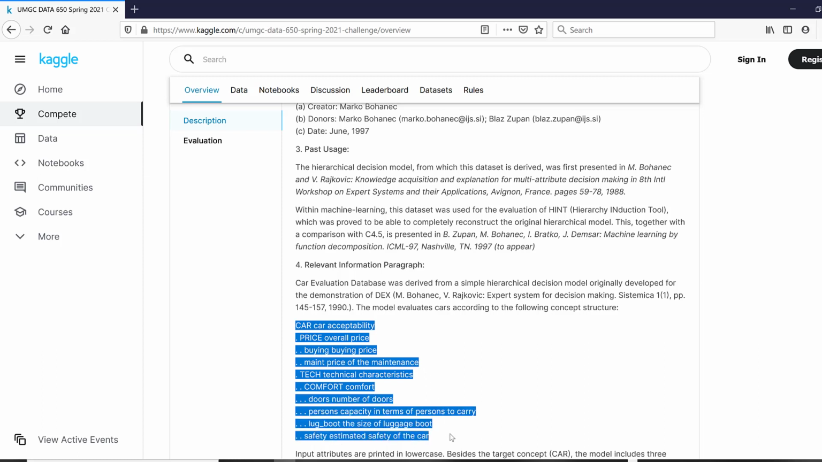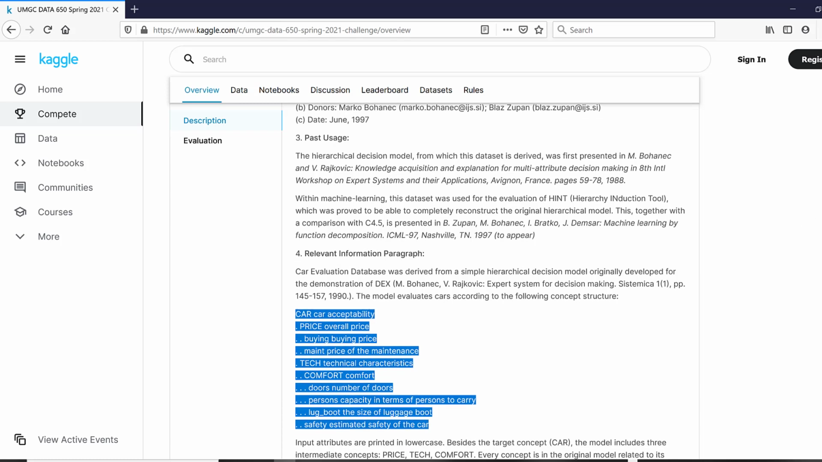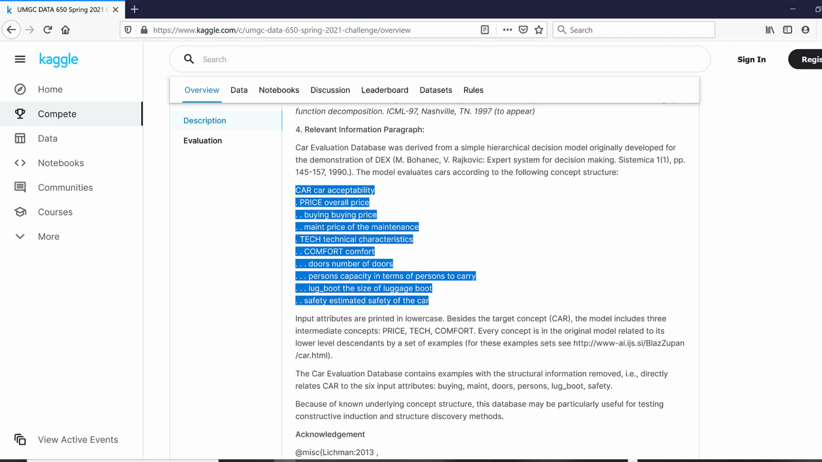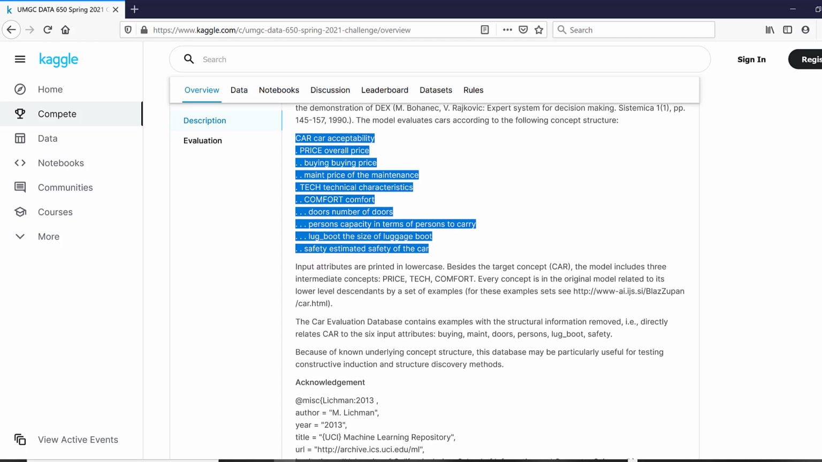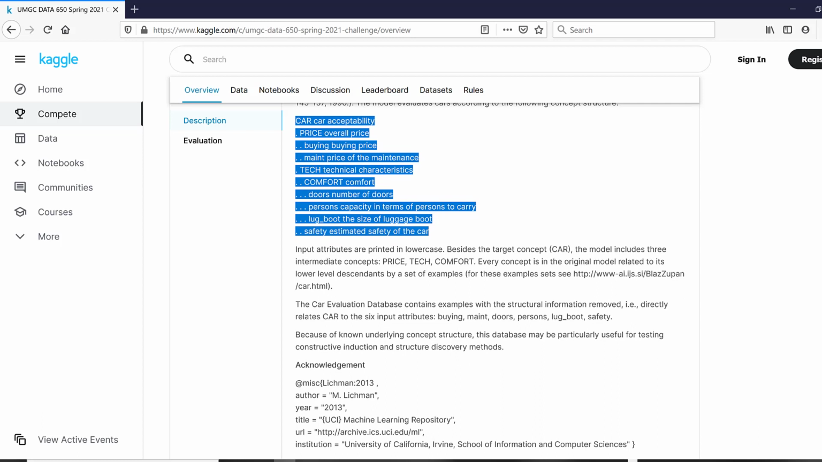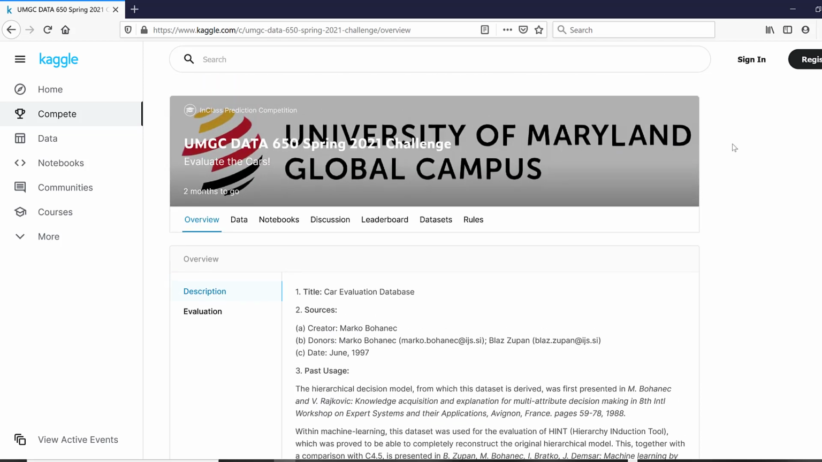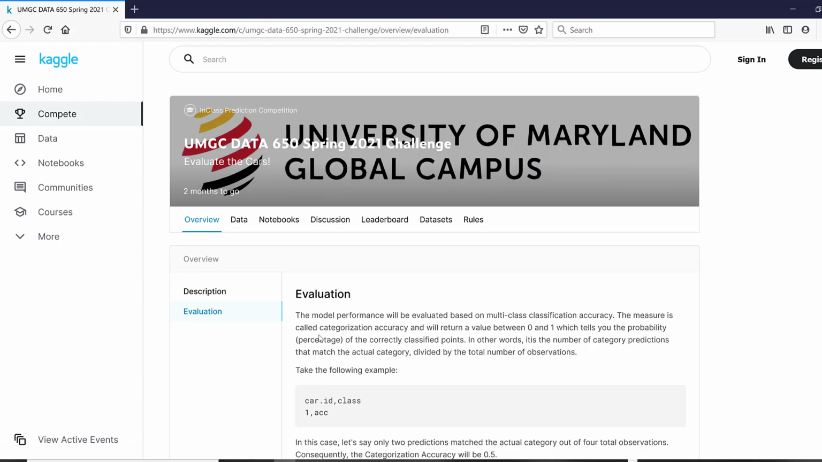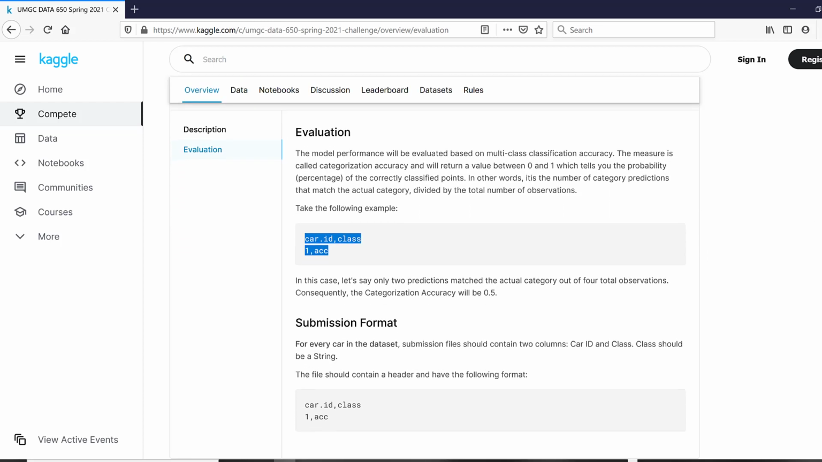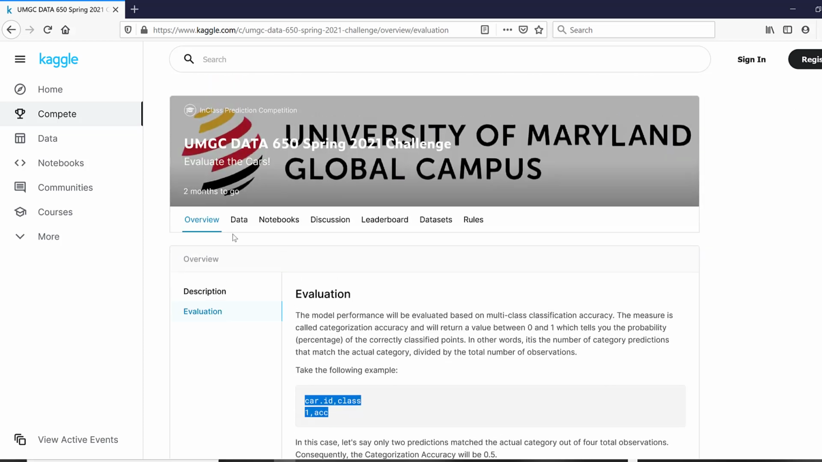So some of the important information about each car has been provided, along with what kind of condition the car is in, right? That's going to be something that you would be coming up with as a prediction. It also gives you the evaluation. The evaluation is the multi-class classification accuracy, and we've shown the submission format here, which is the car ID and the class. Okay, and based on that, it is going to go through the accuracy on your submission file, and it will be scored accordingly.